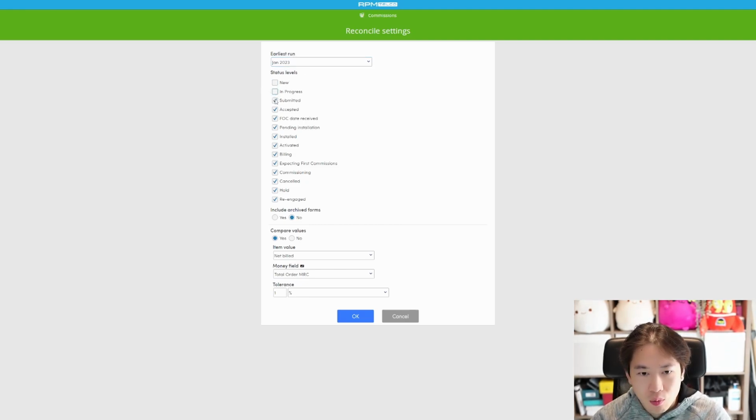So typically you wouldn't want all of these to be selected. You would only want the status levels that you would consider an order to be, say, commissioning or billable. You don't want orders to be considered for reconciliation that are, for example, just signed and you know for sure they're not going to get commissioned in a while, or orders that are canceled or on hold and you're not getting commissions for them anyways.